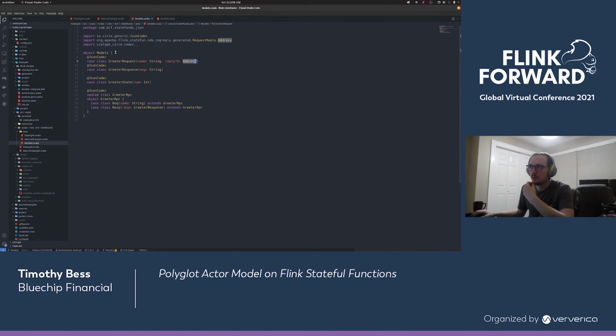The first place to start would probably be the models that they use. These are the models that the functions use to communicate, and also for their state. The state is usually stored in some serializable structure. I'm using JSON here, but you could also use protobuf. It doesn't matter, we support both. The greeter, the function that actually does the counting, will receive this greeter request, which has a name to count, and it will reply to the address that's handed to it. The greeter response is what it sends as a reply. The state is the number of times that we've seen that name.